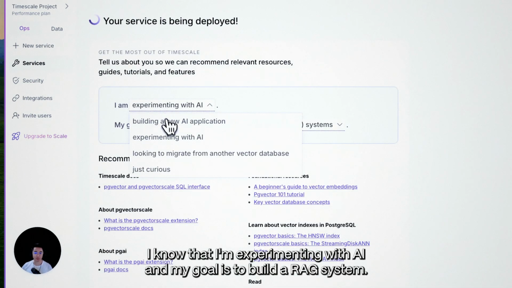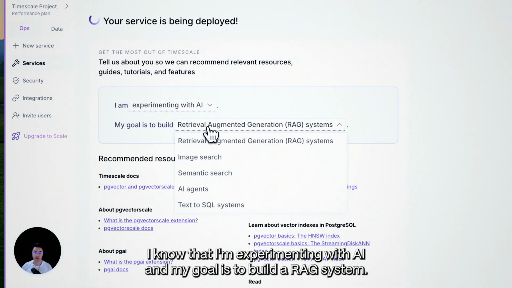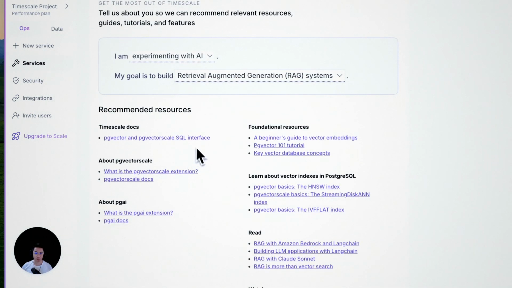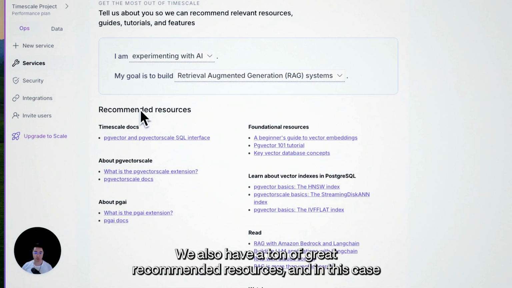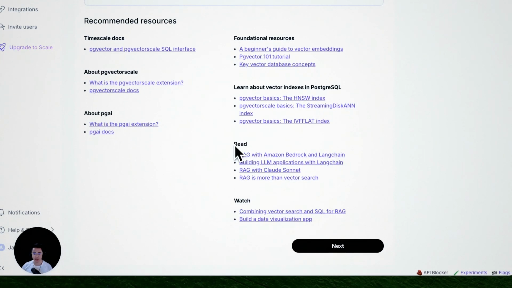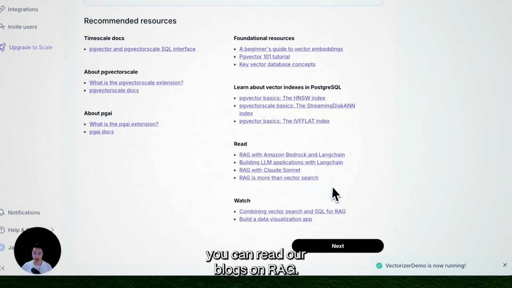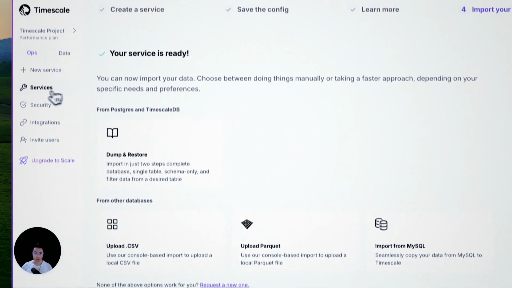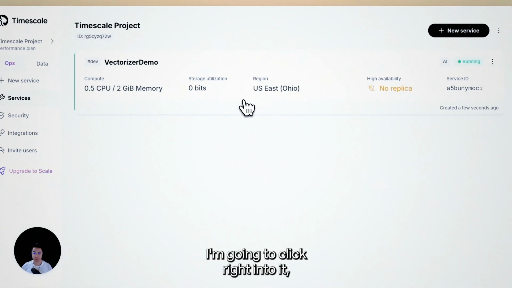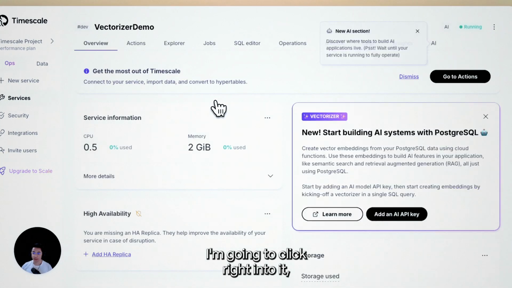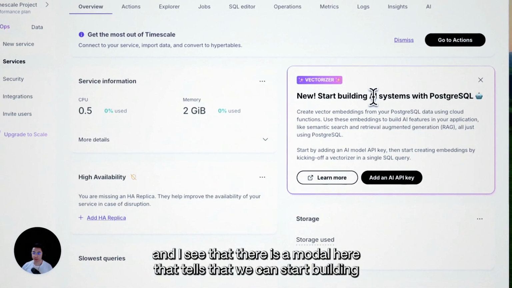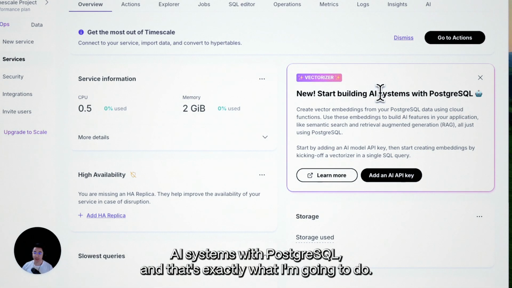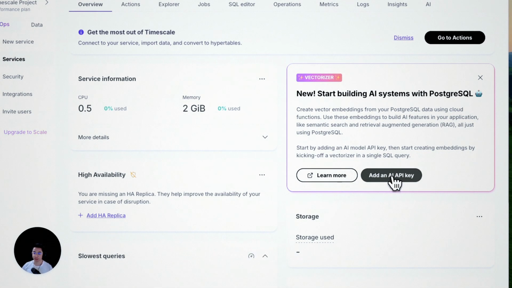I know that I'm experimenting with AI, and my goal is to build a RAG system. We also have a ton of great recommended resources. And in this case, you can read our blogs on RAG. Looks like our service was just created. I'm going to click right into it. And I see that there is a modal here that tells that we can start building AI systems with PostgreSQL. And that's exactly what I'm going to do.